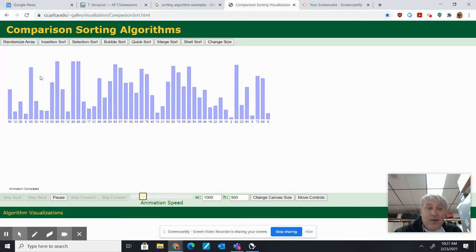All right. So here we go. Insertion sort. I look at these two. I swap them. I combine these two.